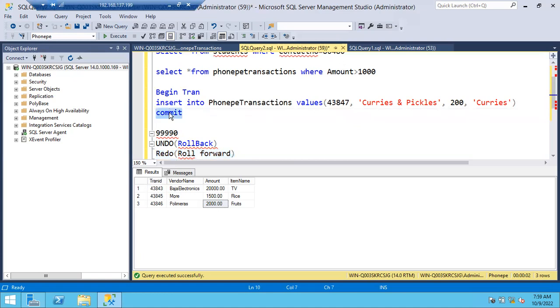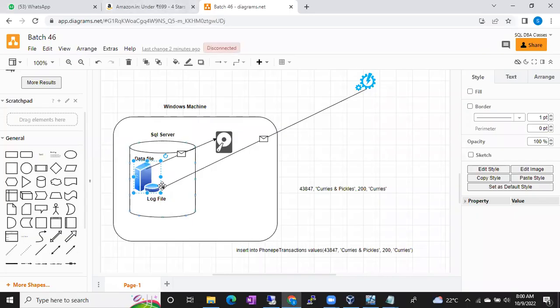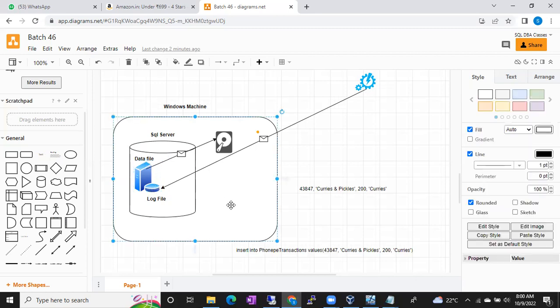When you run the commit, automatically data will move from the log file to the data file. Until you give the commit command, or until SQL Server gives the commit command automatically, the whole transaction will be stored in the log file only. That might be 1 day, 2 days, or 1 year also. Got the point, guys? To save from crash situations, we have a log file mechanism.